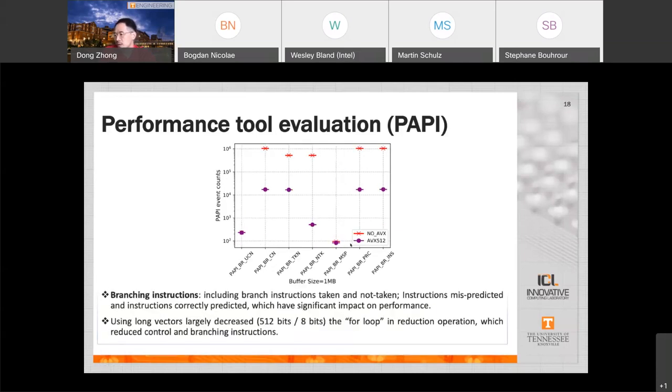And we also did a detailed analysis of what types of branching instructions we actually decreased. This plot shows the detail of different types of branching instructions, including branch instructions taken, not taken, and also instructions mispredicted and instructions that are correctly predicted, which have a significant impact on performance. Because we use the wide vectors, which are 512 bits, if we are dealing with uint8, we will decrease the for loop by a factor of 64, which reduces the total control and branching instructions.